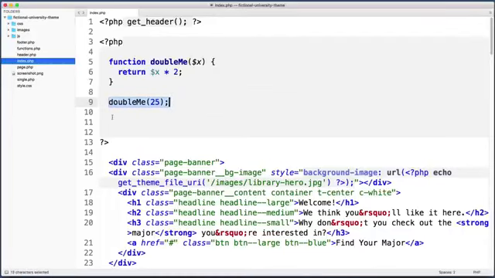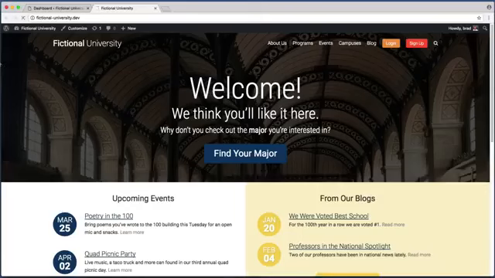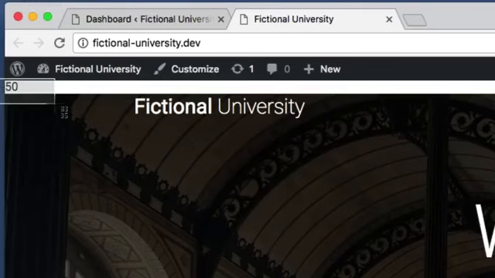Now there are a million different things we could do with the value. Probably the most obvious example would be that we could echo it out. So echo the results of doubleMe(25). So now that will indeed show 50 again.